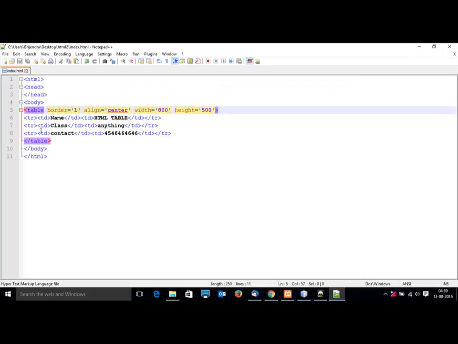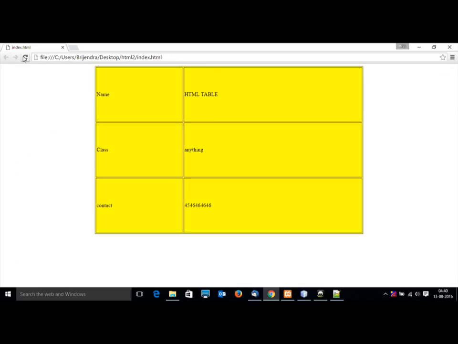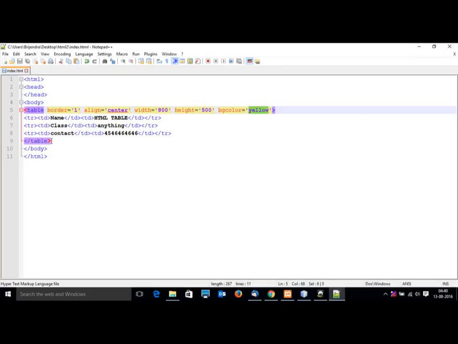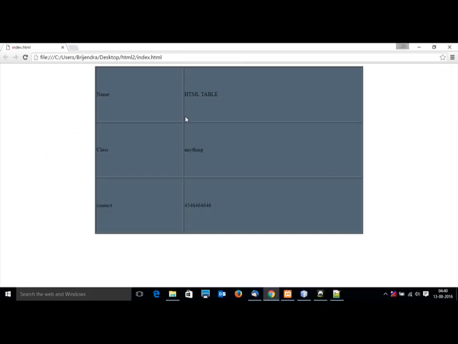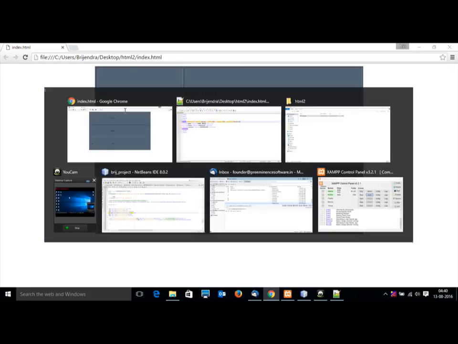Similarly, you can also give background color to the table with the bgcolor attribute, and you can either type the name of the color, like we go with yellow, and you can see the color behind the table, that is yellow. We can also go with the hexadecimal code, which you can easily find on the internet. See, the hexadecimal code has got its own effect.